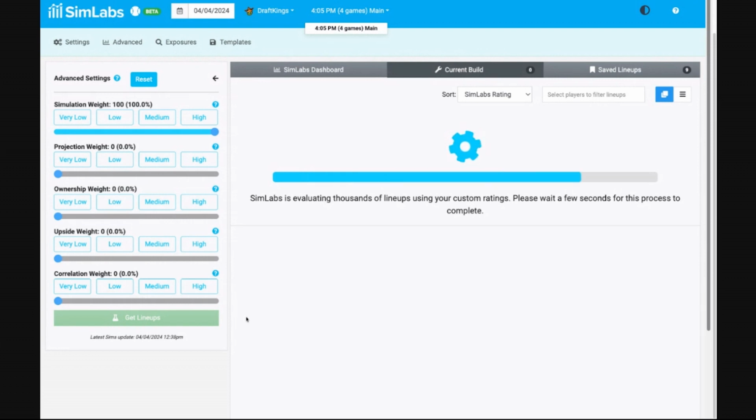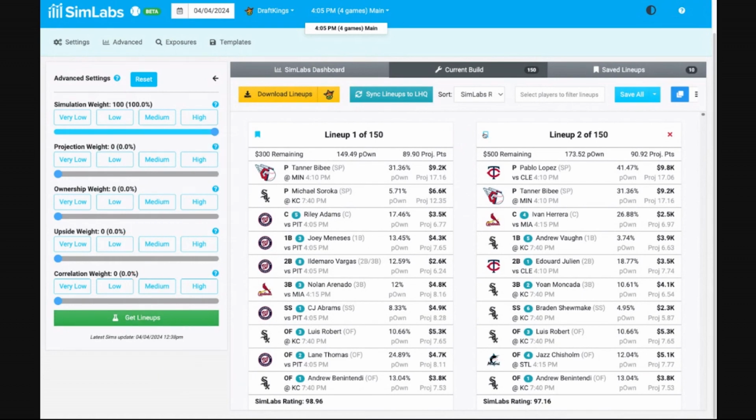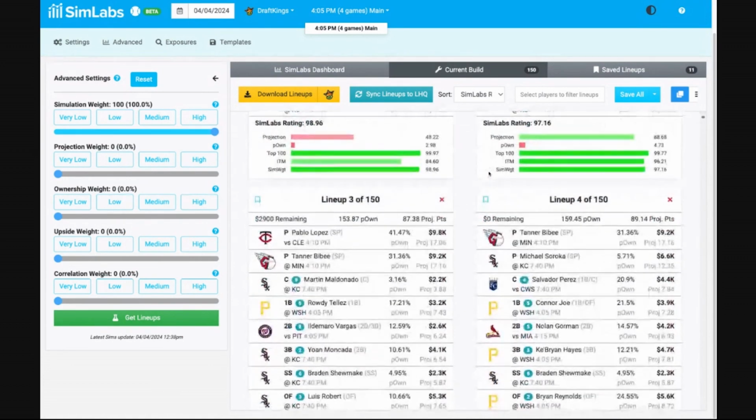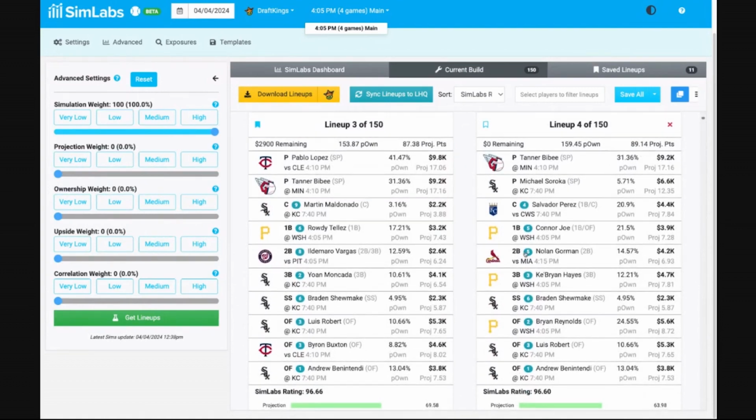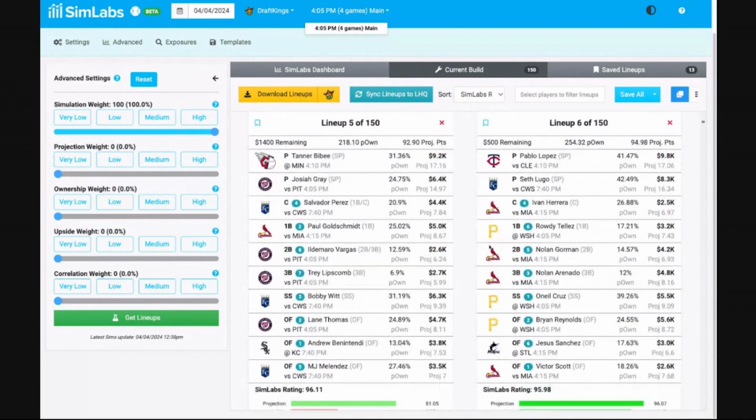So again, this is retrieving new lineups. Some of these lineups that it will retrieve will be ones that you have already saved, but it will also give you new ones that you have not previously retrieved. And I'll go through and do a similar thing. I will save any lineups that rate better than 95.